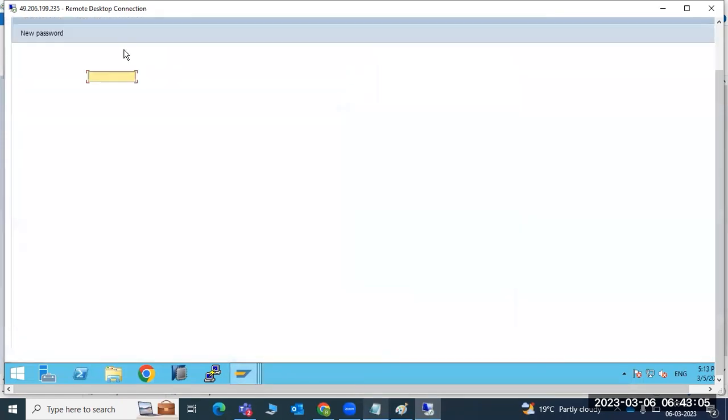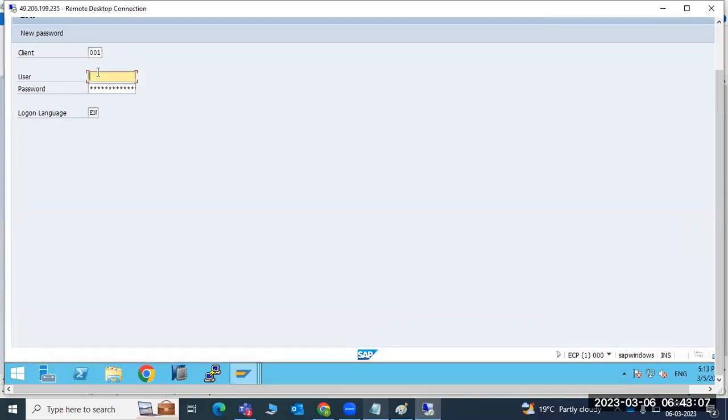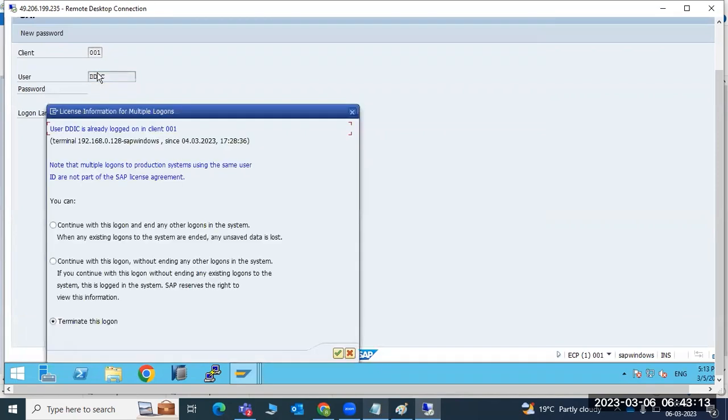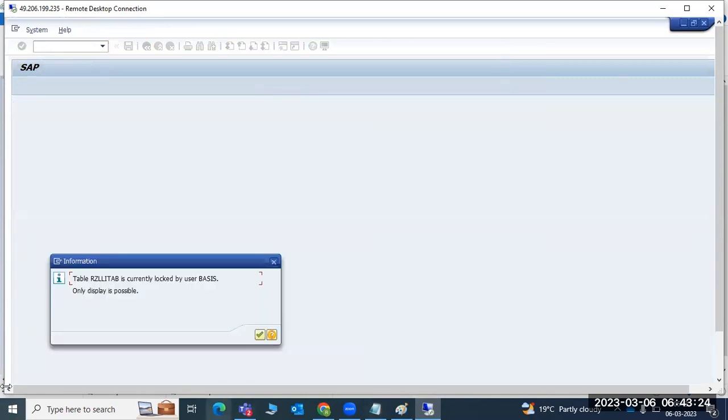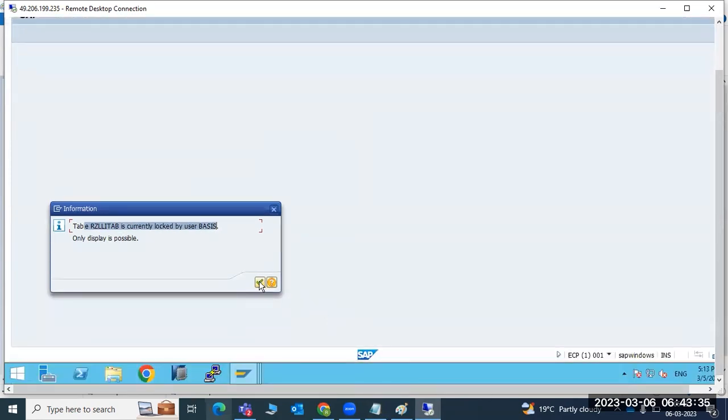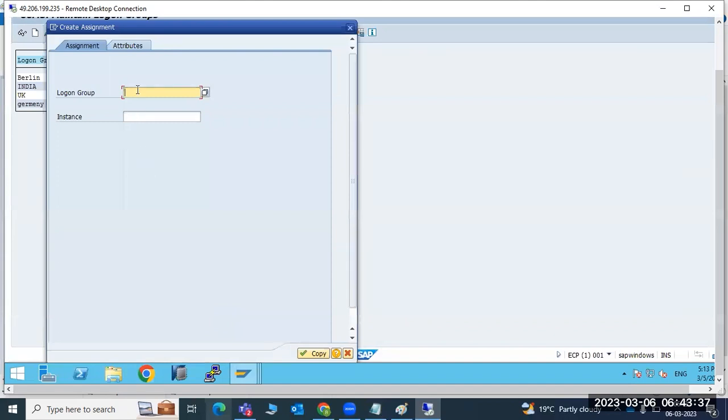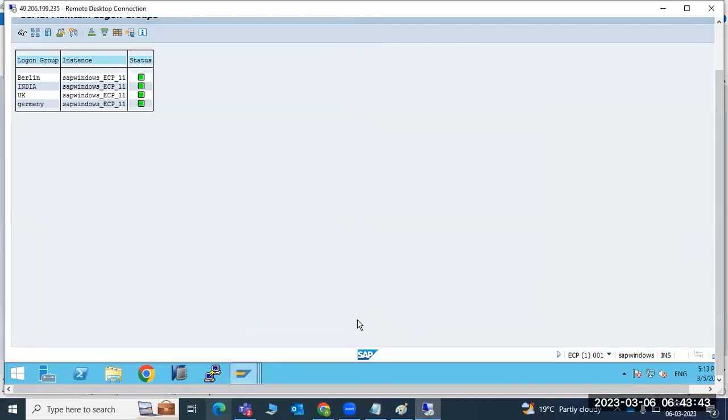At the same time, one more person, DDIC, also logged into the system and continued with the existing logon. He is also using the same transaction code. Then immediately we get an error message that the table is already locked by some other person and only display is possible. Why? Because one person is already logged in and is trying to edit something. That's why we got this error message.